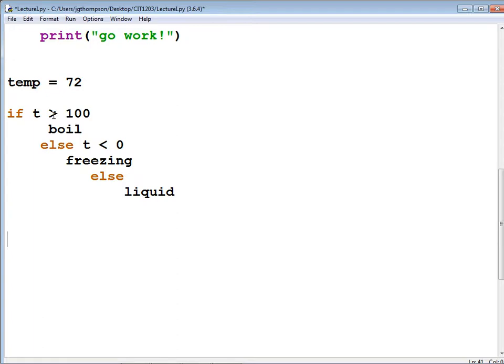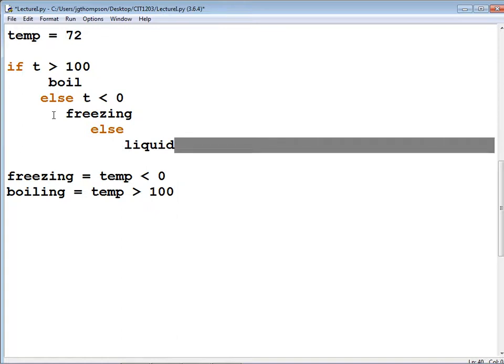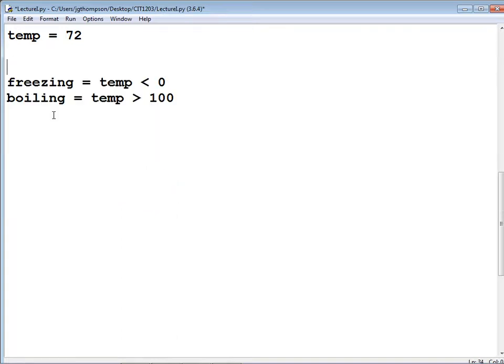Now this example isn't turning out as perfect as I wanted because that logic is too simple. But you could do things like this. Freezing is equal to temperature less than zero, and boiling is equal to temperature greater than 100. And then liquid is equal to not freezing and not boiling, right? Because it's not freezing and it's not boiling.